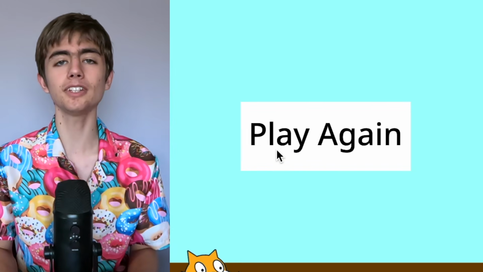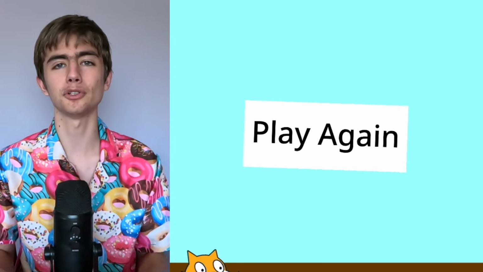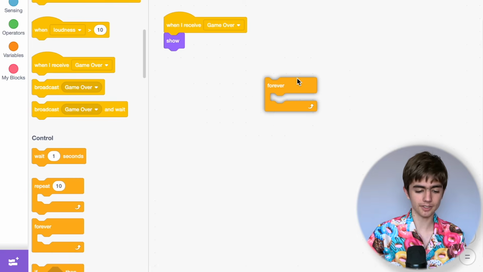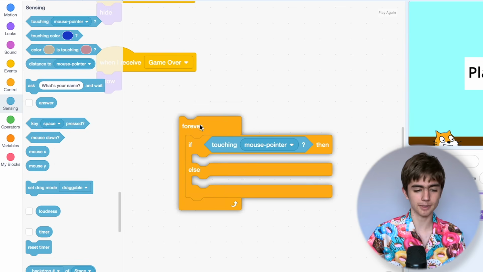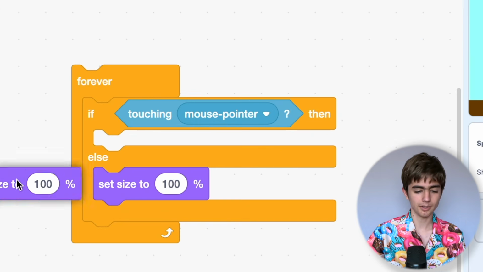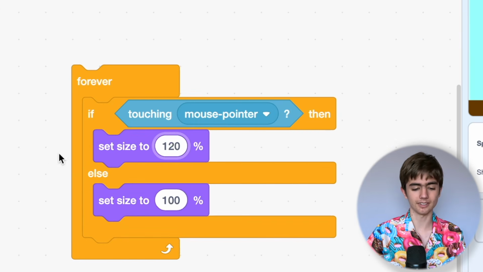Ooh. To make that button, there's 2 parts. The moving in and out smoothly, and then the wobbling back and forth smoothly. So we want to run this forever, and then we'll want to make it grow if we touch the mouse pointer. So if touching mouse pointer, and now what you might be doing is this. It's not very smooth, but there's a formula we can use.